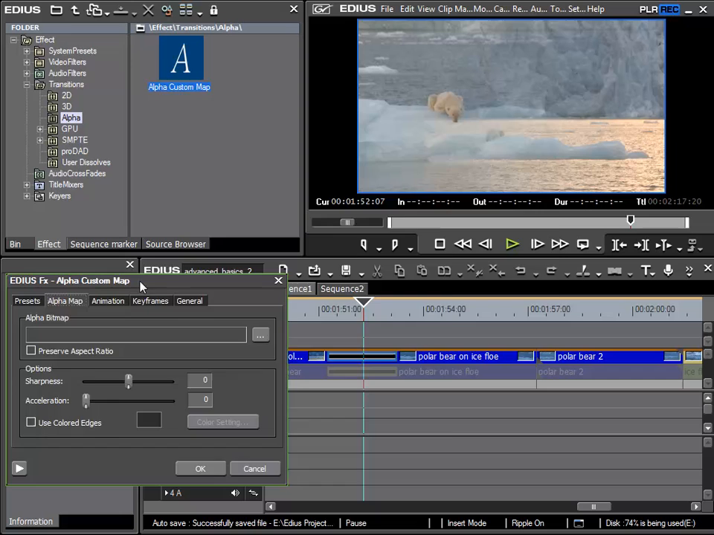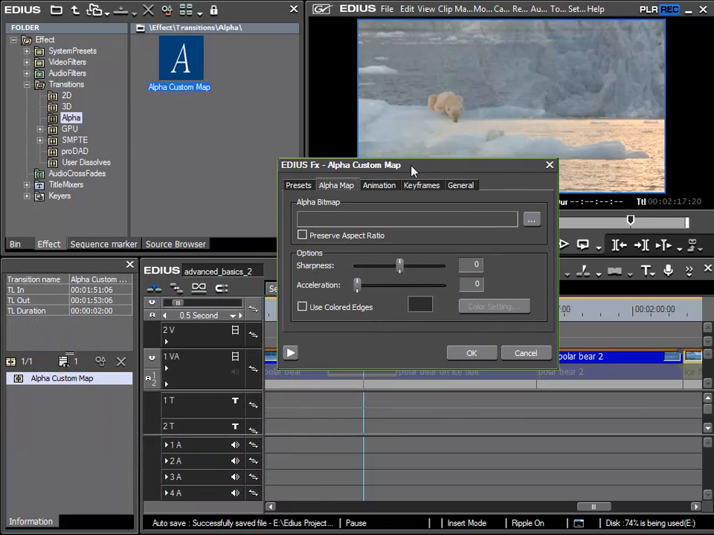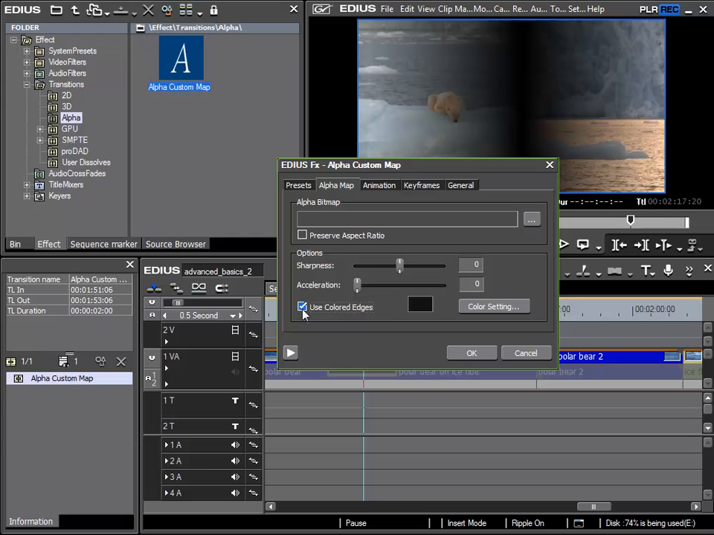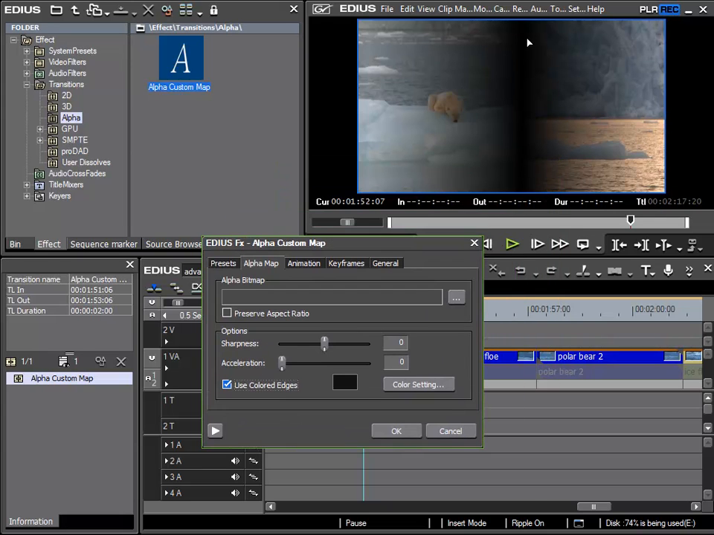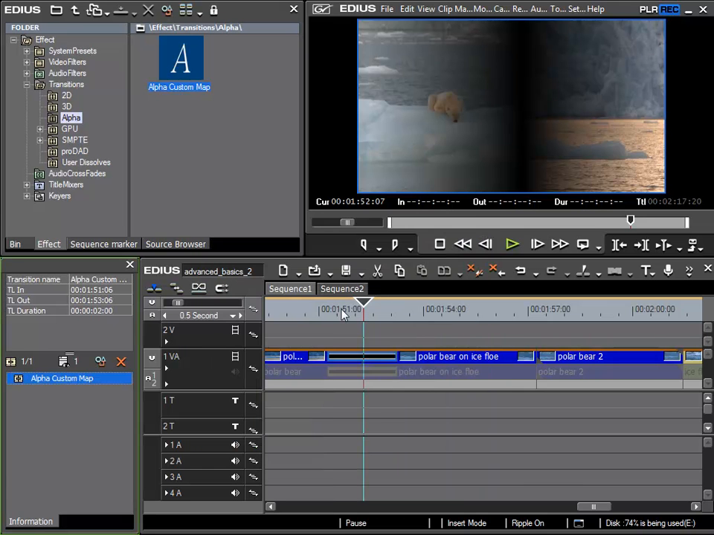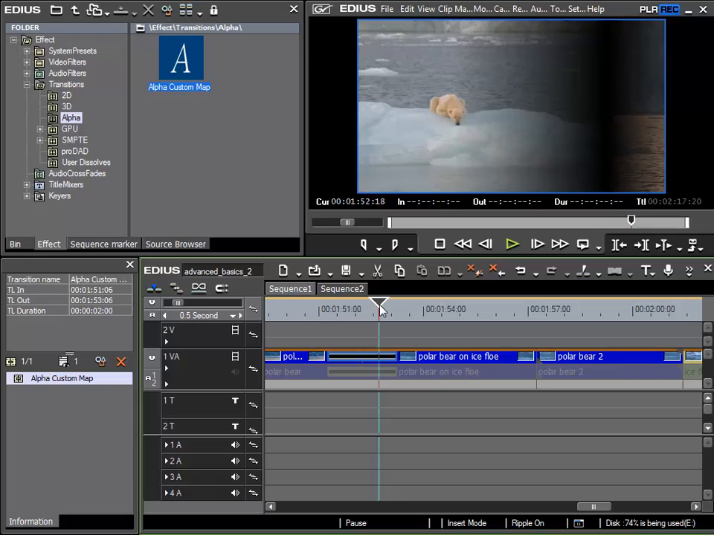And now, this window opens with the detailed settings for this transition, and I can use the option Use Colored Edges. When I activate this, our swipe effect utilizes a black region here. It looks like this. Again, quite interesting, but not what we want.